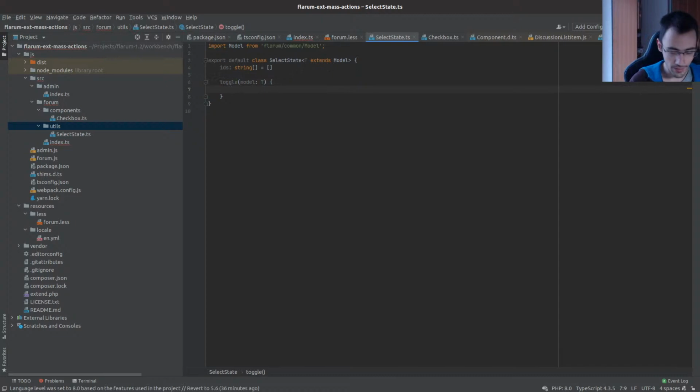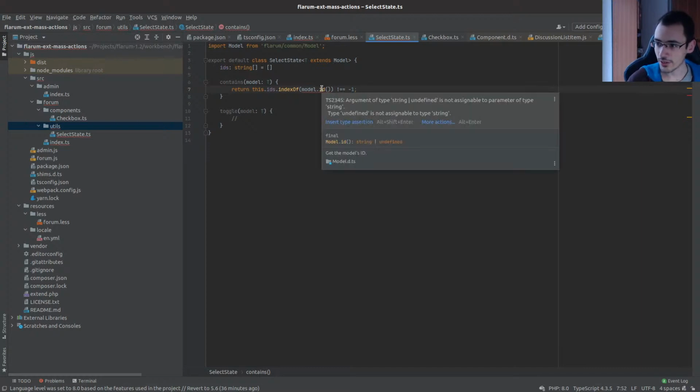And it means that now when you call toggle by passing a model of this type, what I can do is first I can have a method. So I can have a function called contains, and this one will return this.ids.indexOf, and I will take the model ID. So there is a function id on all models, and I can just check, is there something like this in my array here? Now, why is there an error?